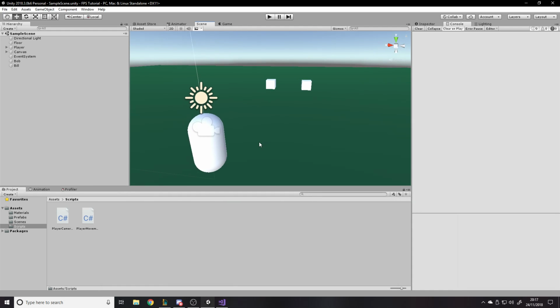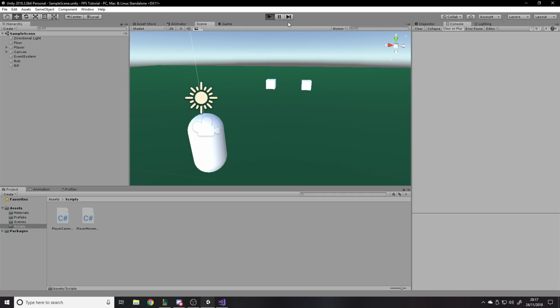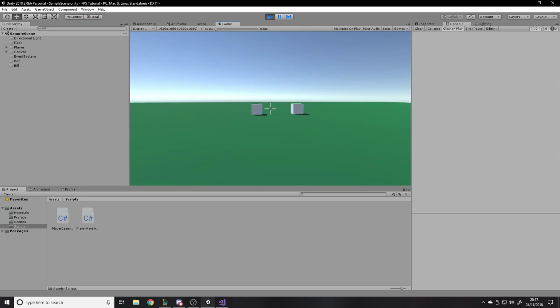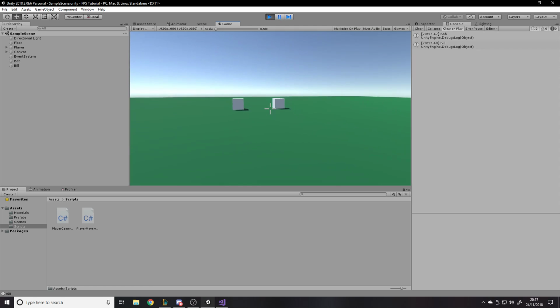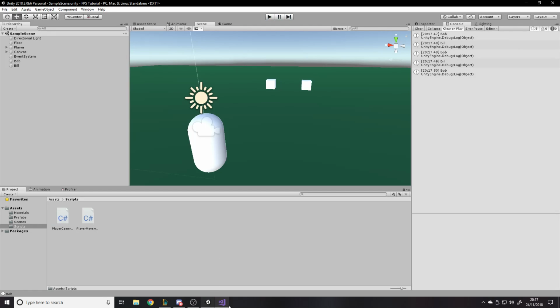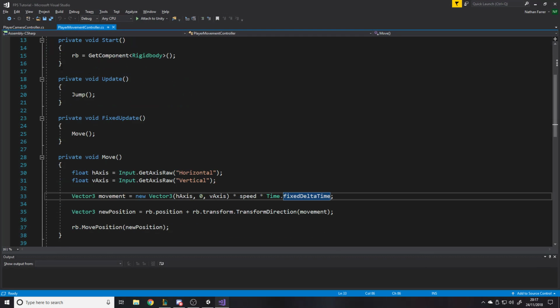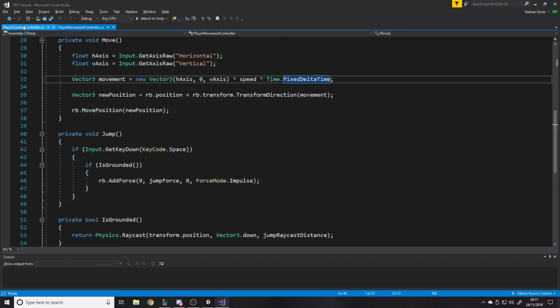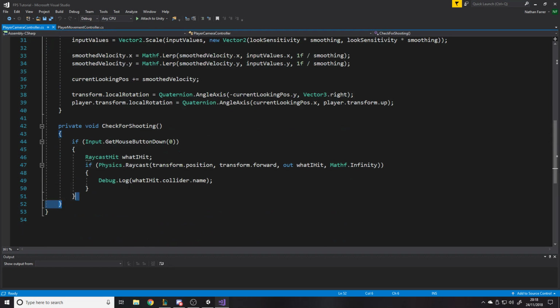So, last video we ended off, if I remember correctly, when you press play and you click on the enemies. Well, the boxes you can shoot, and it logs to the console what we've got. So Bob, Bill, because I named the cubes. Which on here, if we go to the camera, here we go. We check for shooting here.